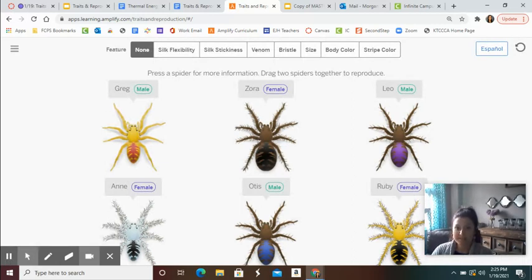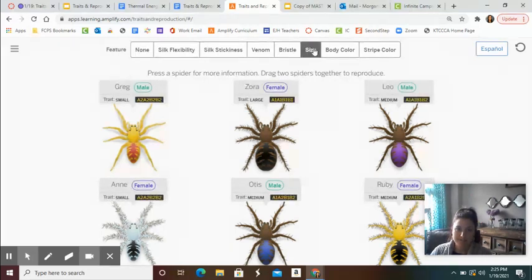So when you open up the simulation, you're going to see that the features are listed. We have features up here, like size. And then we have different sizes. There's going to be small, medium, and large. So those are traits. The feature being size, and then the trait would be medium-sized or large-sized. You can also see that it tells you if it is a male or female.